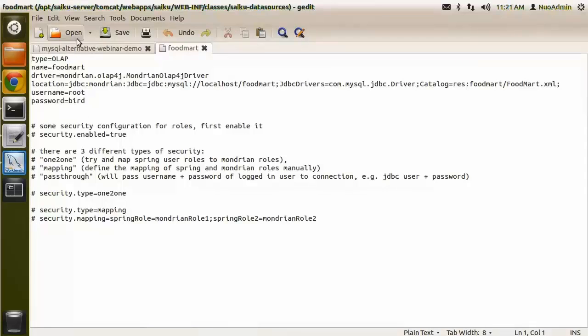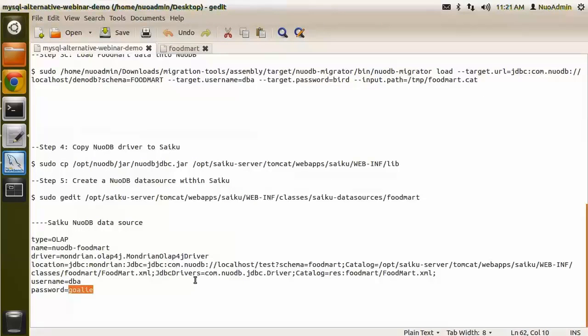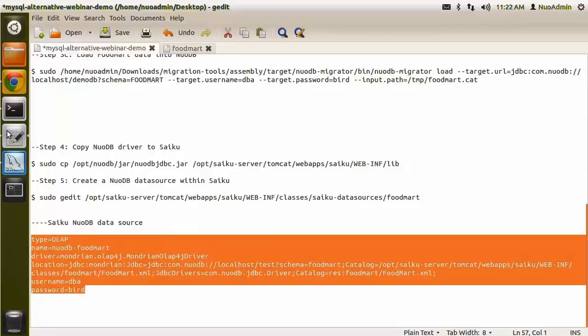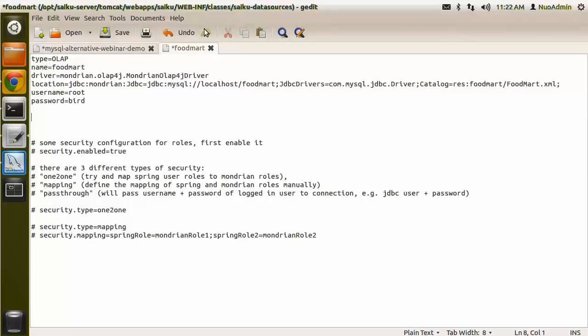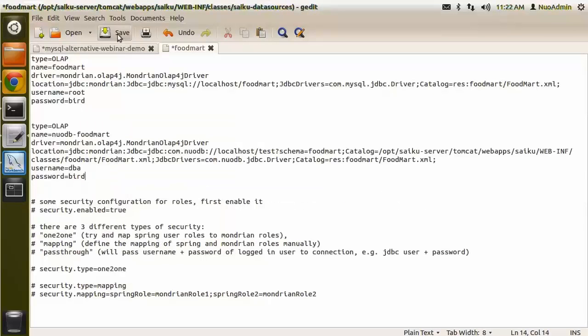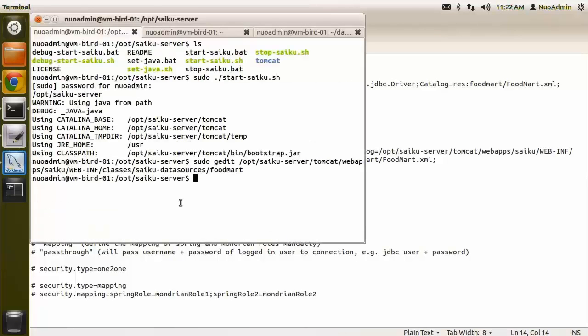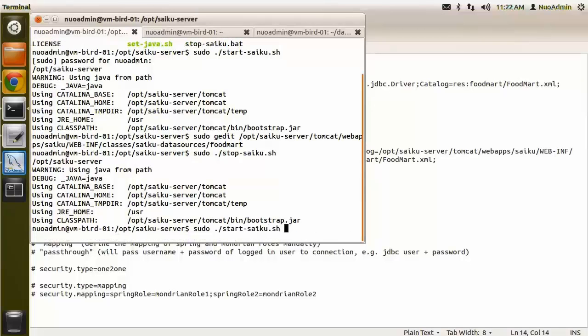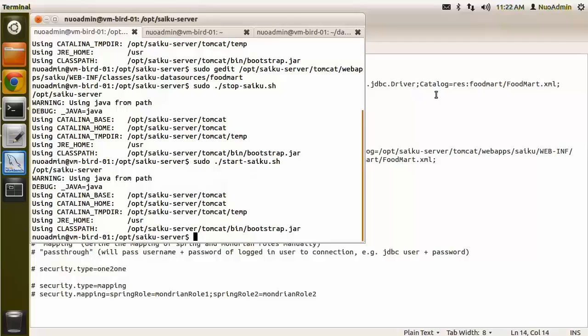And let's go back in here. I know I changed this for this particular demo, so I can go ahead and update that. And the only other thing that I need to do is make sure that the driver name is correct, and I think that it is. So I should just be able to copy this and then paste it right underneath this. Save, and then let's go back and let's stop and start. And that should do it.